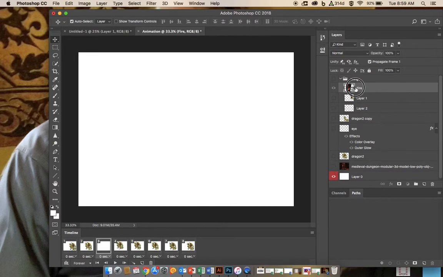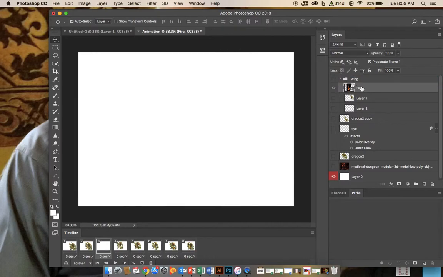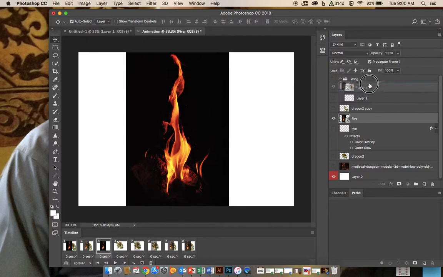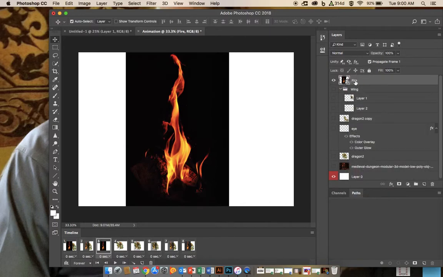Oops, I want that. Oh, darn it, it got put in with my wing. I got to move it out. It's in the same layer as my wing is right now. So I got to take it out. There we go. Move it up here to the top. All right, so rasterize it. Oops, got to make sure you're on the name.